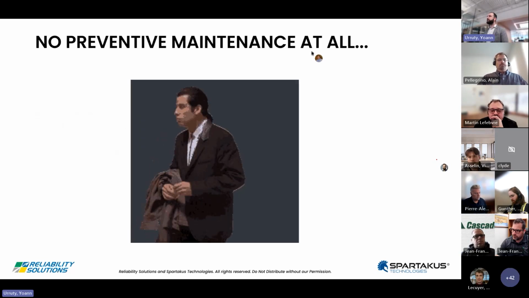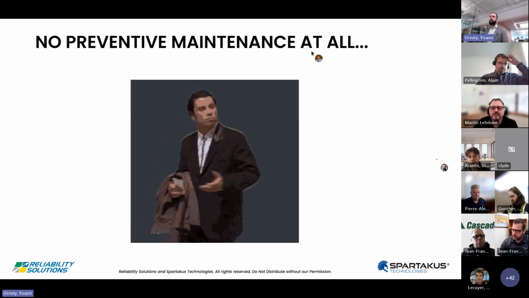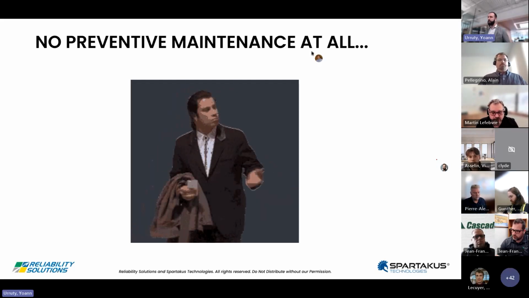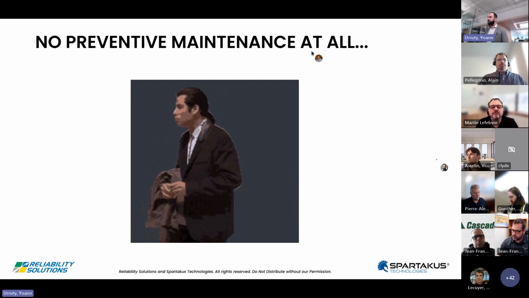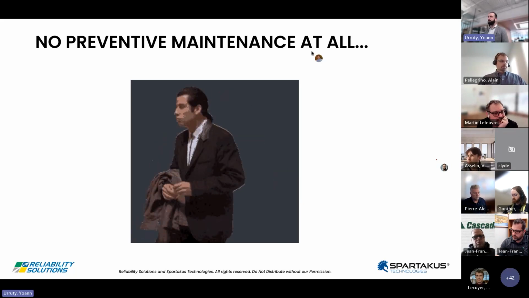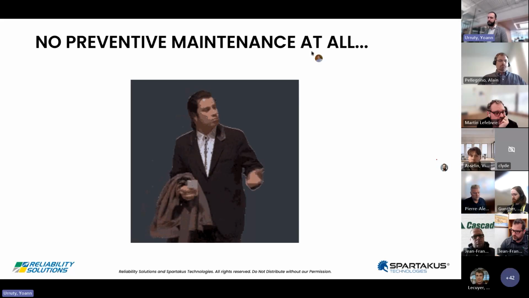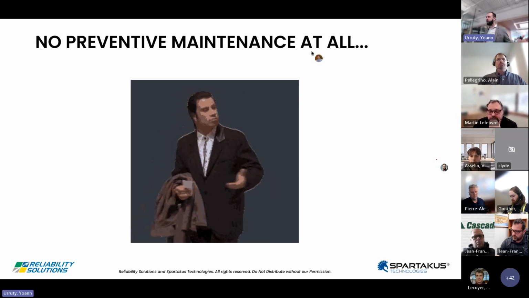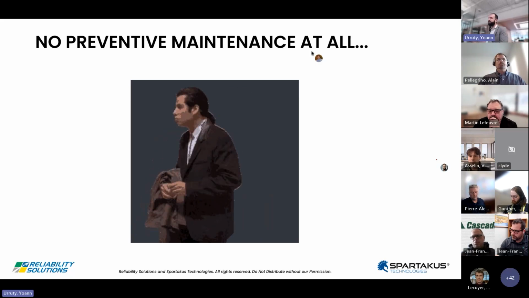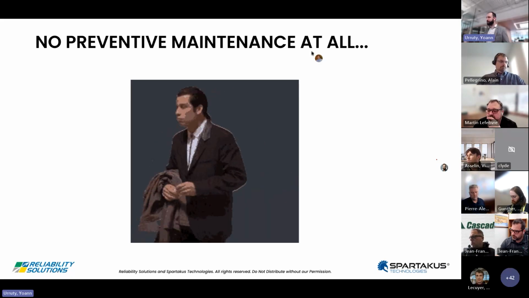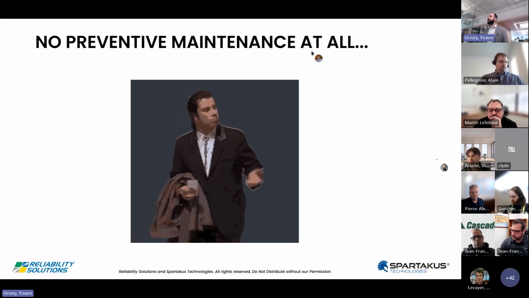So the first thing is no preventive maintenance at all. It's not rare that we go to manufacturing sites and ask, okay, can you give us an insight into what your preventive maintenance looks like? And they actually don't do any PM at all. It might be general across the overall site, or it can be very specific to a couple of assets which are critical, but that happens quite often. I can guarantee you that.